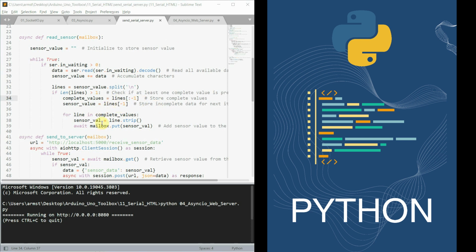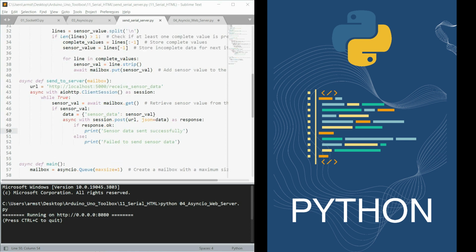So this code construct here is adding the cleaned and formatted sensor value into the mailbox using await, and we know the await keyword is used to put in an asynchronous operation, adding the sensor data to the mailbox. Then we have the actual function that handles the sending to the server. So the function is asynchronous and it takes mailbox as an argument.